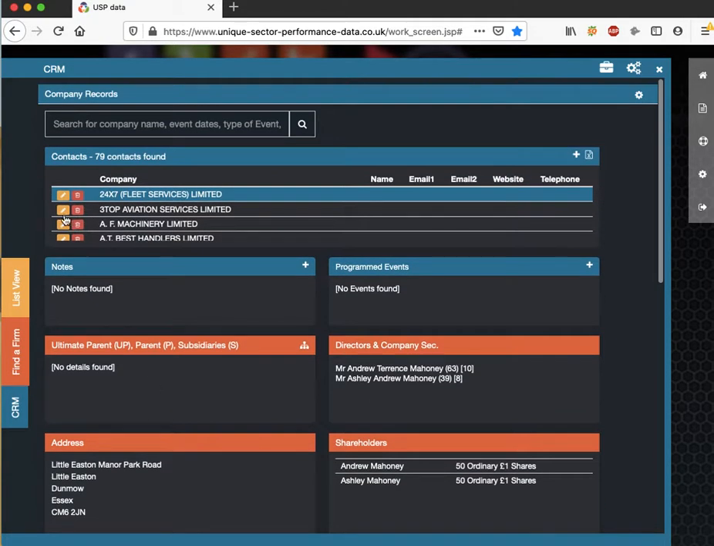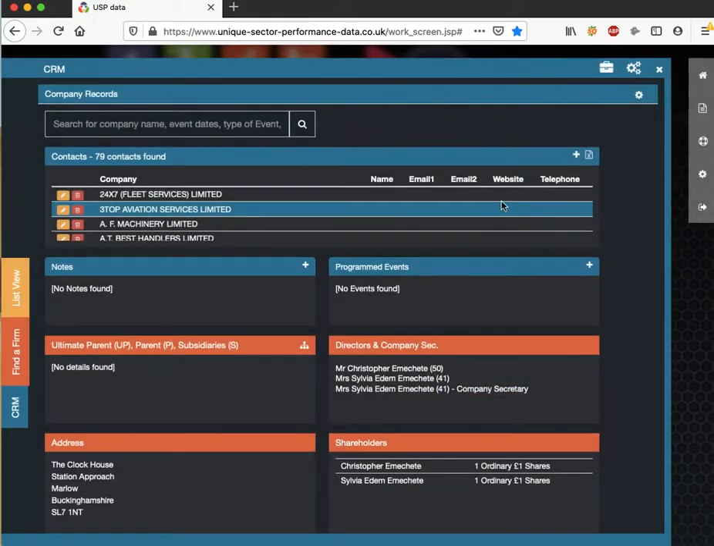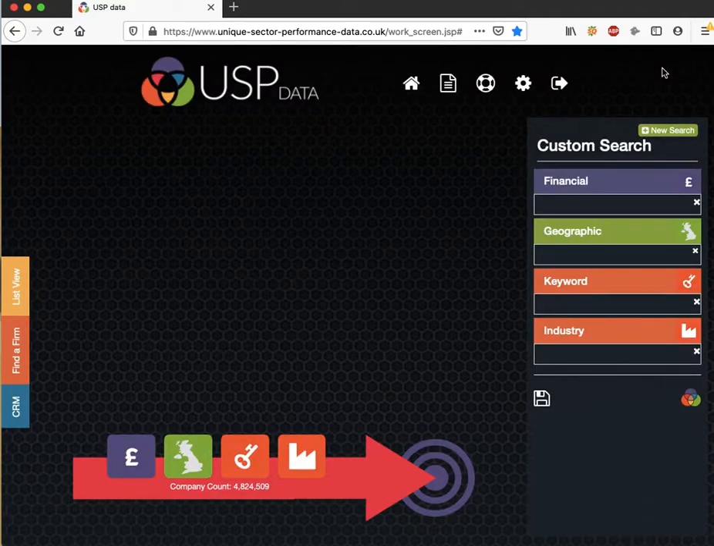In fact, I could start maintaining them as in a CRM system. I could start adding personal details and so on. Using this as a simple CRM, I could organize programmed events such as letters on particular days and so on. But what I'm going to do is a bit more useful than that in this case. I'm going to use that listing to start building my own list using USP Data.